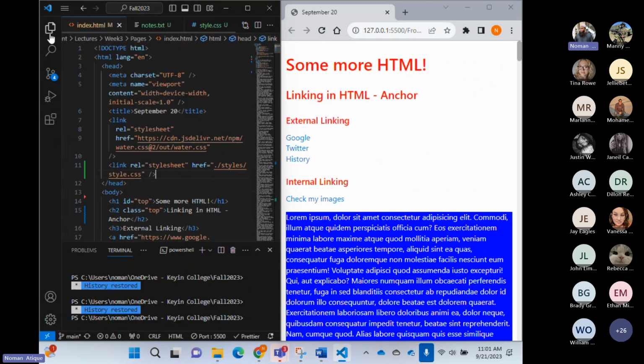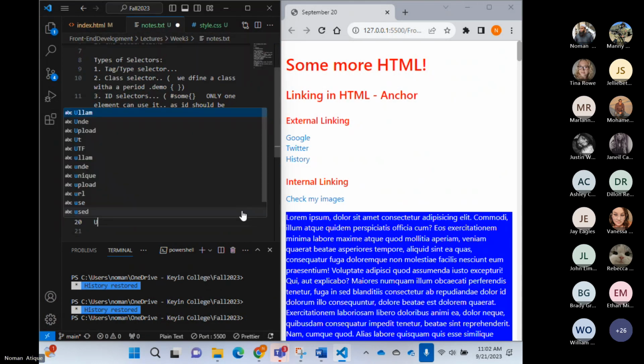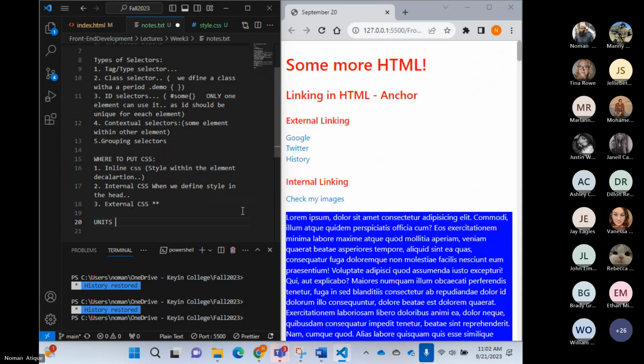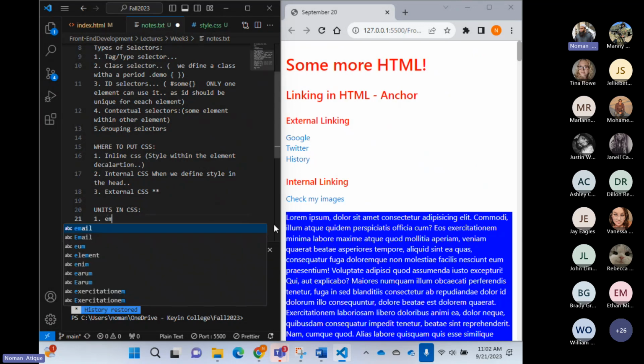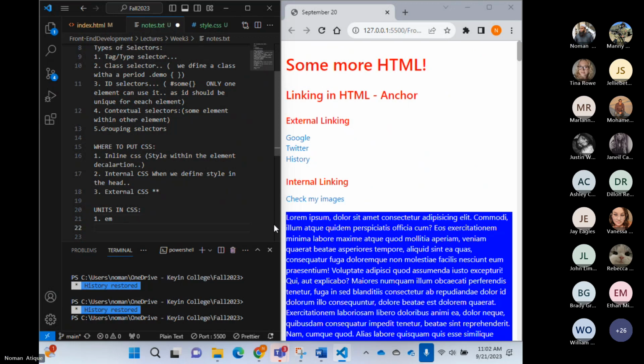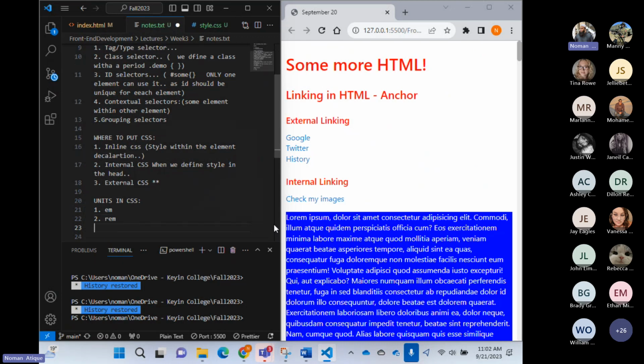Now, one thing that I would like to talk about, I don't know if you guys have heard about it or not: units. What are the units in CSS? They are very important. I want to discuss it because I will be using units a lot of times, so I want you to understand them. The most important unit that we will be using is called EM. And one of them will be REM that I will be using. EM and REM. Now, what are the other units?